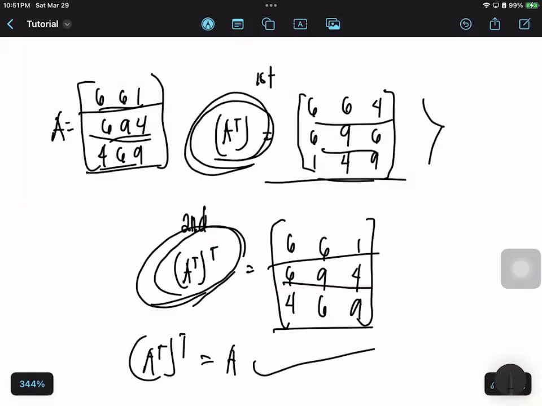That's why in our double transpose of a matrix, the second transpose will be equal to your A. So that's it.